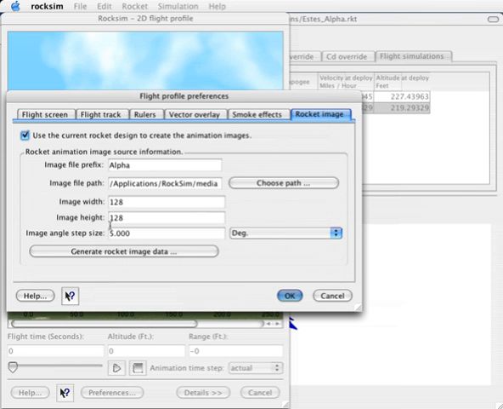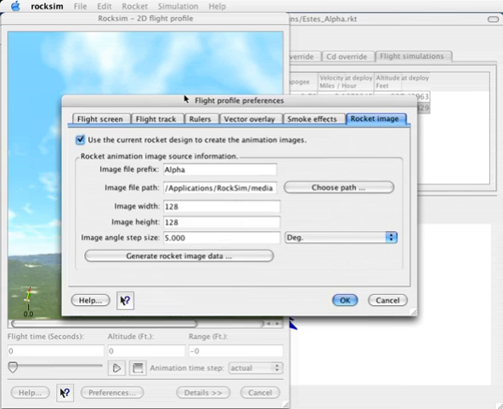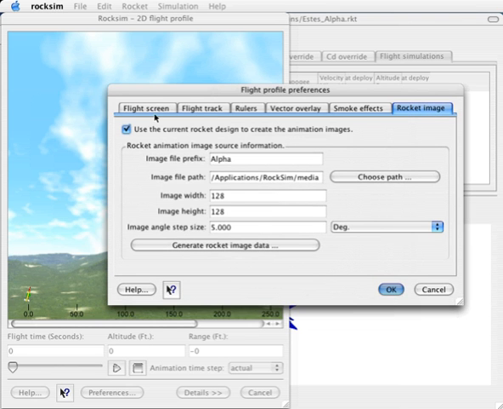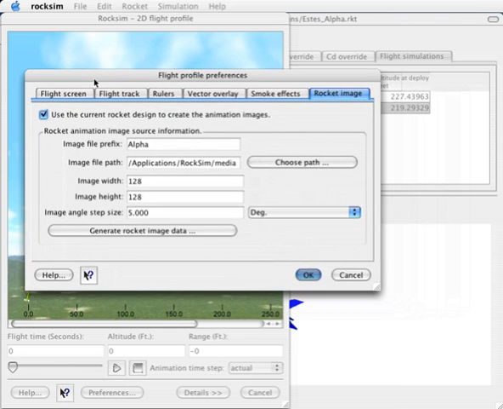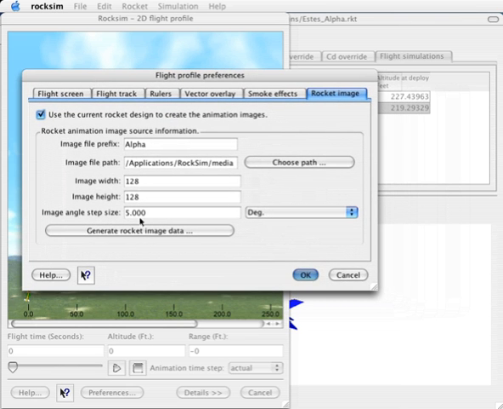And what we're going to do is create some sprites. Sprites are the little pictures, the little icons, if you will, of the rocket. And to create a sequence, we need a whole series of sprites. You can change the sprite size here. I'm going to make mine pretty big, just so you can see it. So mine's going to be 250 by 250 pixels. And then click on the generate rocket image.